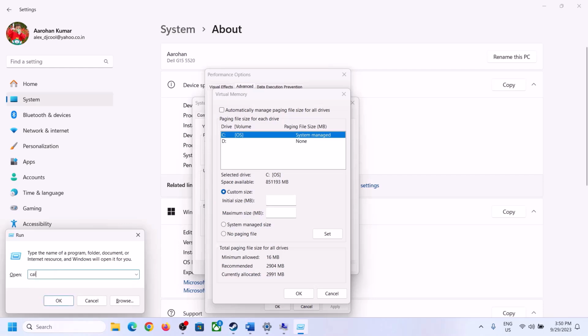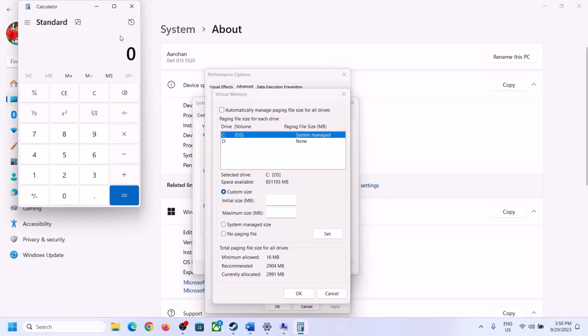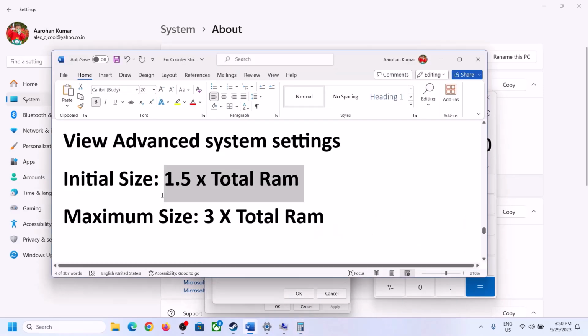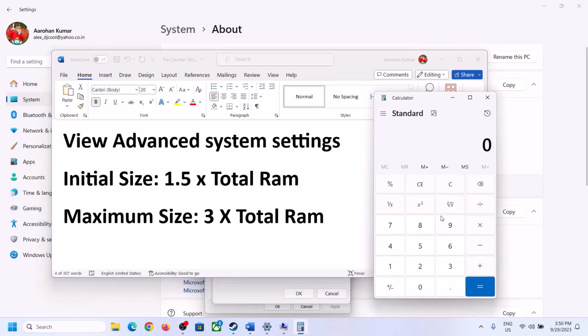So type in calculator in the run box and then click on OK. Over here, it's 1.5 into total RAM. Total RAM in my case is 16 GB. So 16 into 1024. 1024 is because 1 GB is equal to 1024 megabyte. So 16 GB in megabyte will be 16384, into 1.5. 1.5 into total RAM.